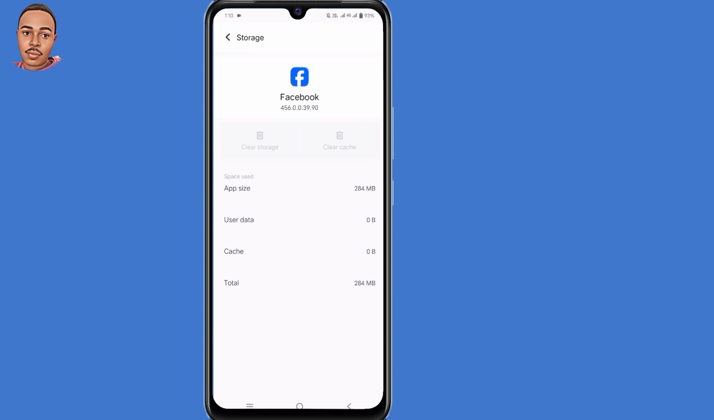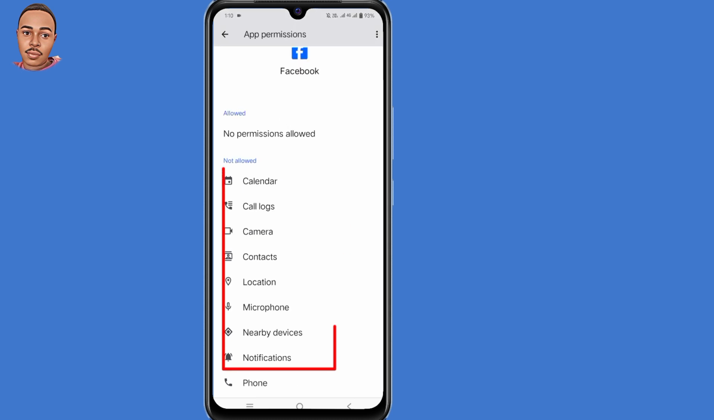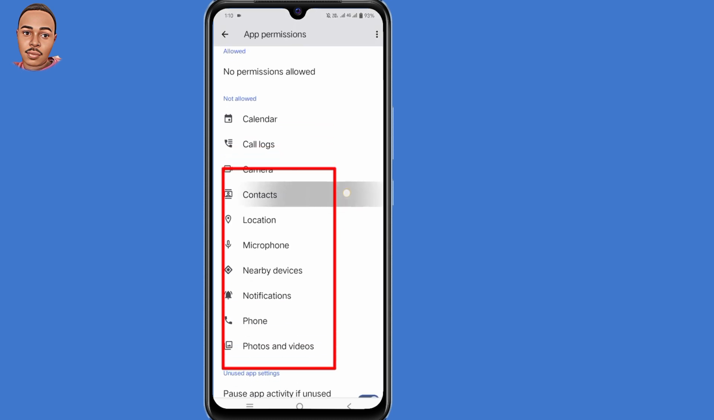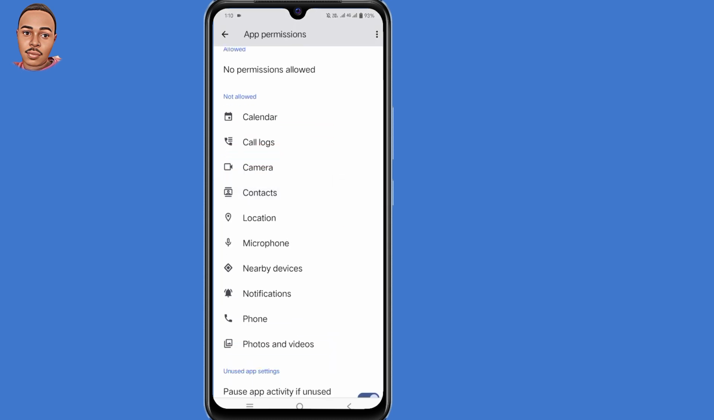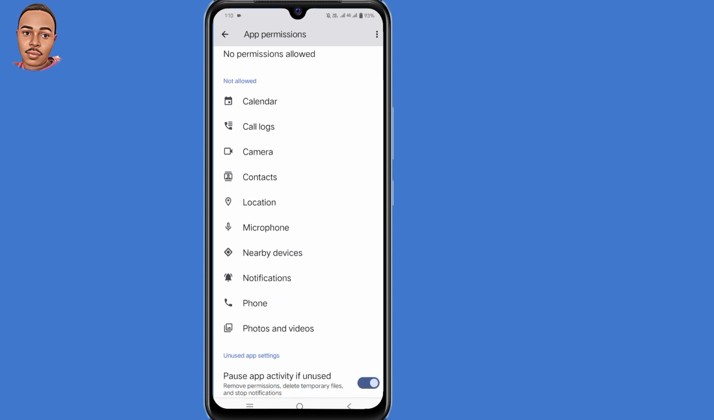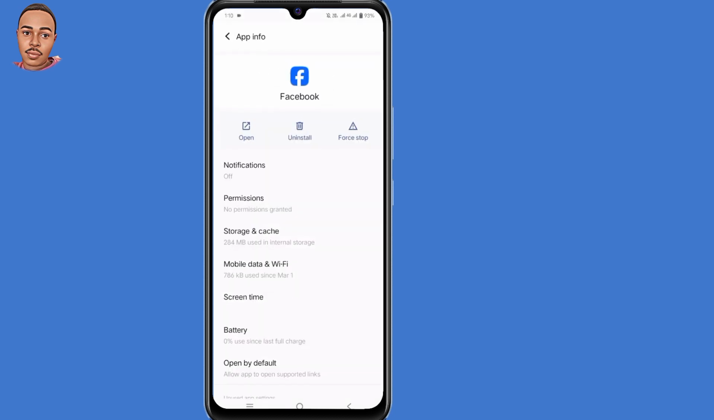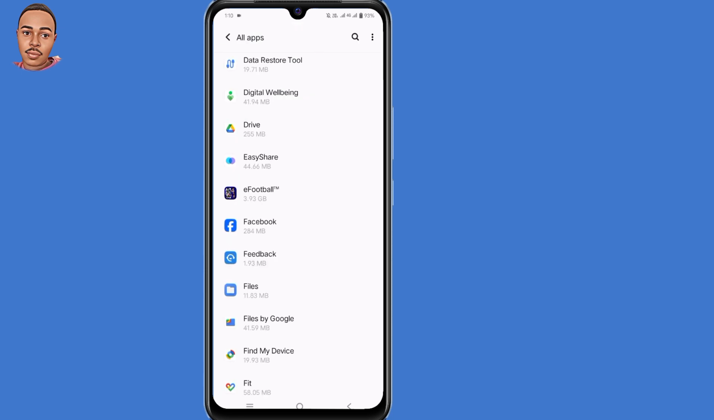Now after doing that, the second solution is to allow app permission. Now select permissions. Now make sure you grant permissions to your Facebook application that it requires from camera, microphone, photos and videos, location, and notifications. Now after doing that, the next step is to update your Facebook application.